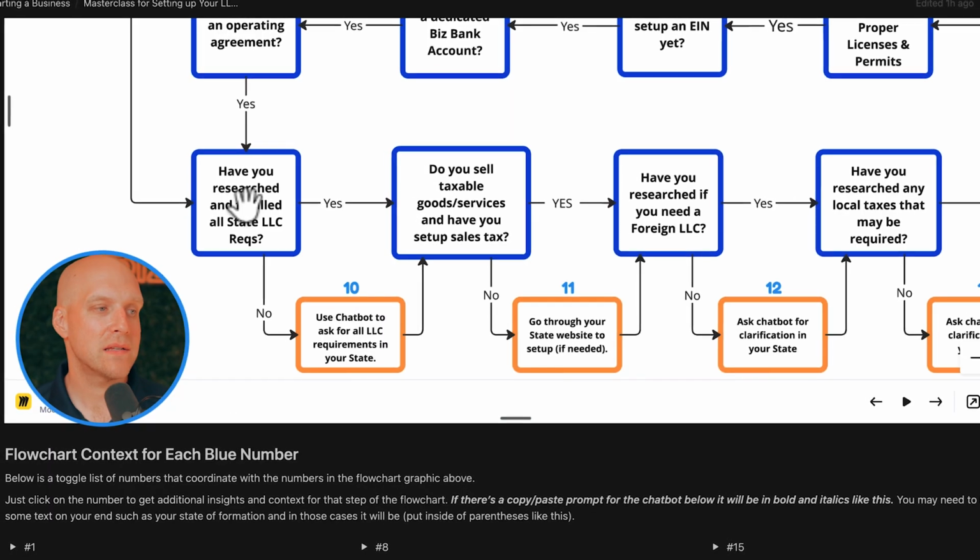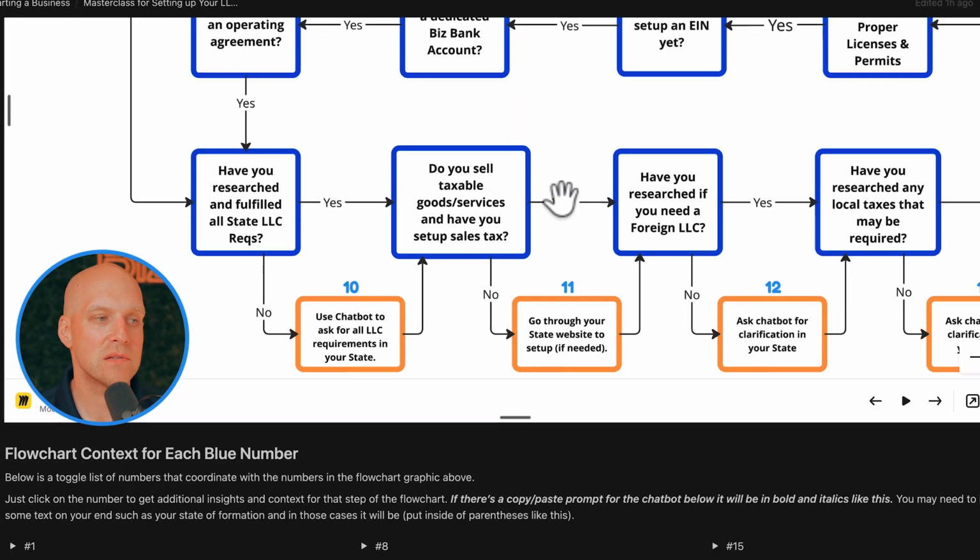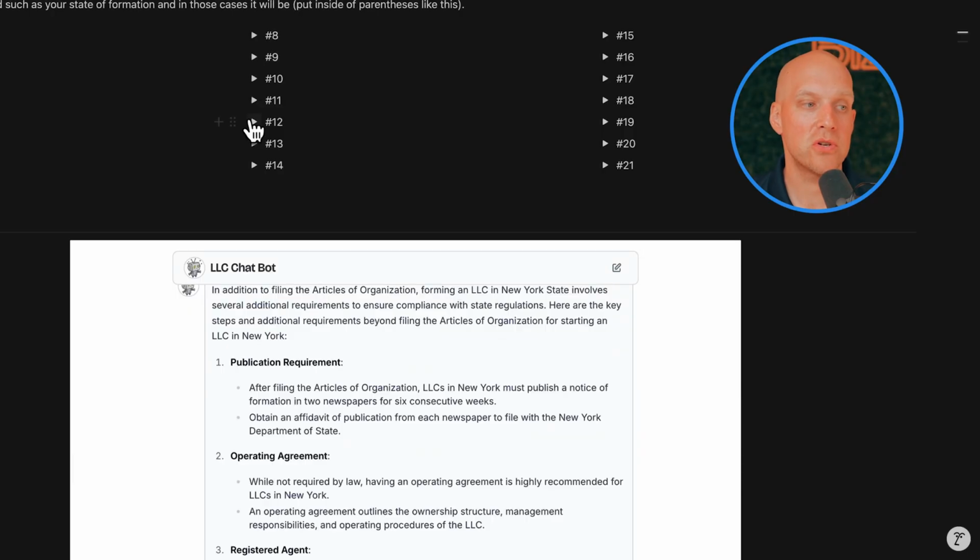All right, next we're going to go to, do you have taxable goods or services and have you set up sales tax? Super important. This is a huge issue that a lot of people fall into. They might be selling physical products and never set up sales tax with the state. And then when it comes to taxes, they say, hey, you sold $100,000 worth of goods that you never charged sales tax for. You're going to pay the state that, and you're going to pay a fine or fee on top. What those fines and fees are will depend on the state and the situation, but you want to make sure that you're setting that up.